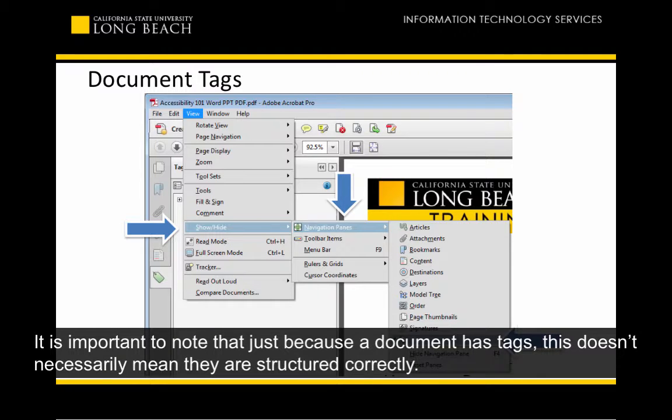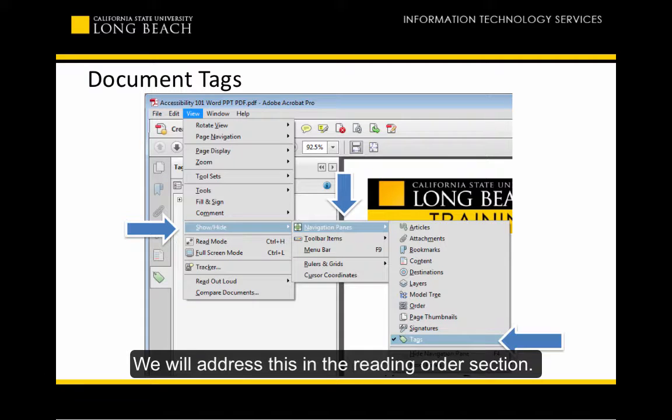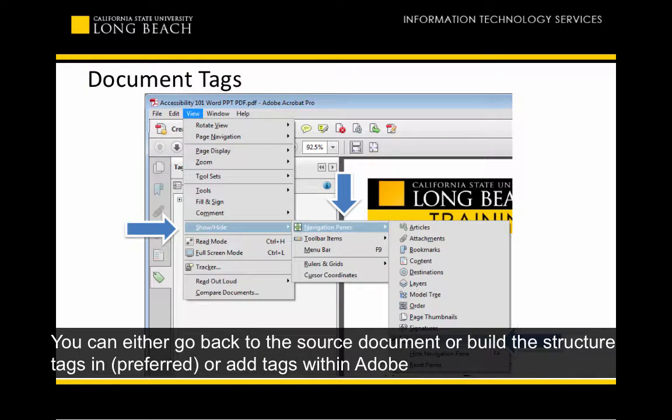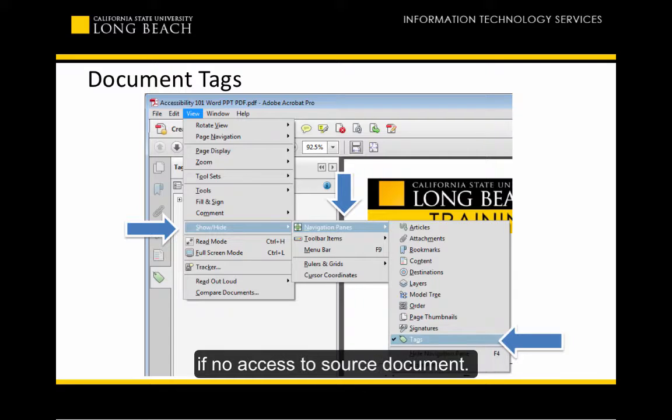It is important to note that just because a document has tags, this doesn't necessarily mean they are structured correctly. We will address this in the reading order section. If there are no tags, you will see No Tags Available in the tag pane. You can either go back to the source document and build the structure tags in, or add tags within Adobe if you have no access to the source document.